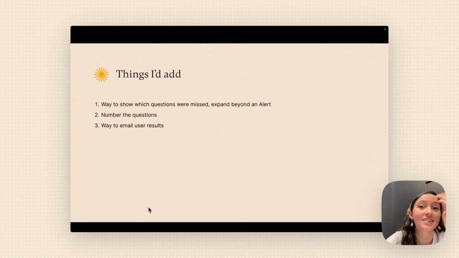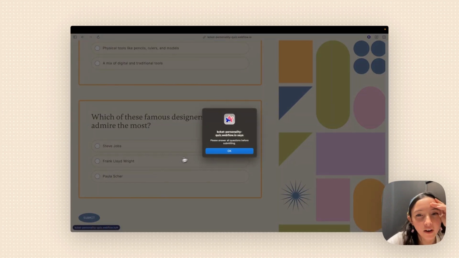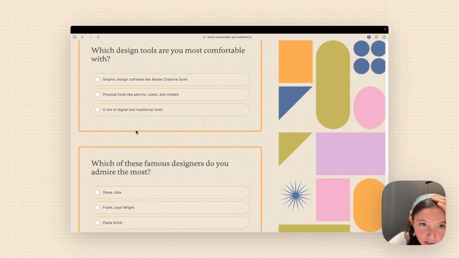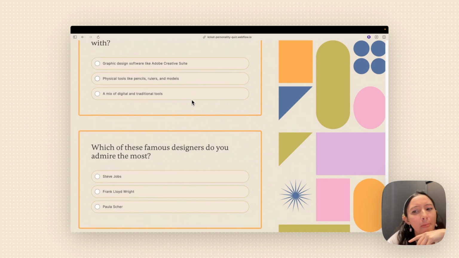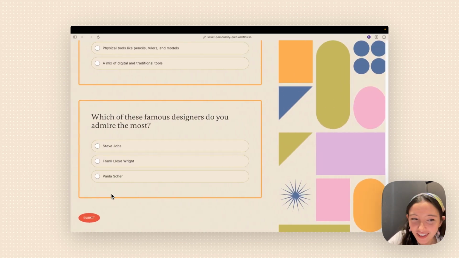What else was I gonna say? Things I'd add. A few things that this code doesn't have is a way to show which questions were missed. Because when the alert goes right now, it just tells you that, hey, not all of them are filled out. I would probably add a div that shows up and says, hey, you missed these, and tells you which ones to go back to, or even better, put some kind of class around this that highlights which one was missed, or which questions you skipped. That would be something I would add. I would also number the questions. I just left that out.